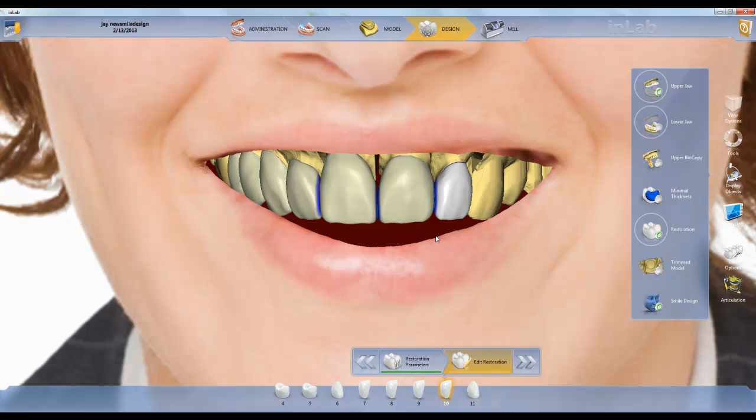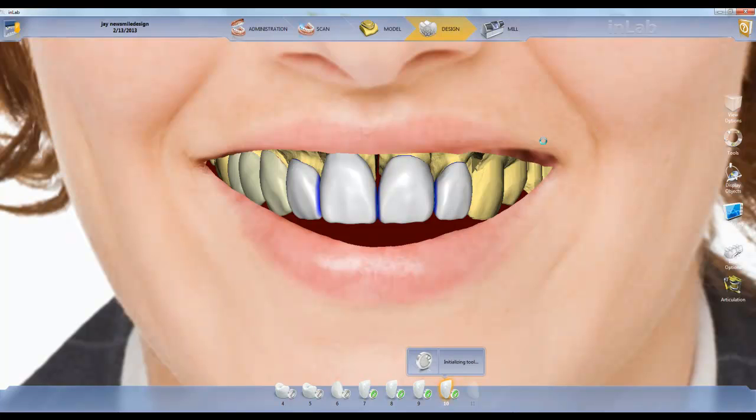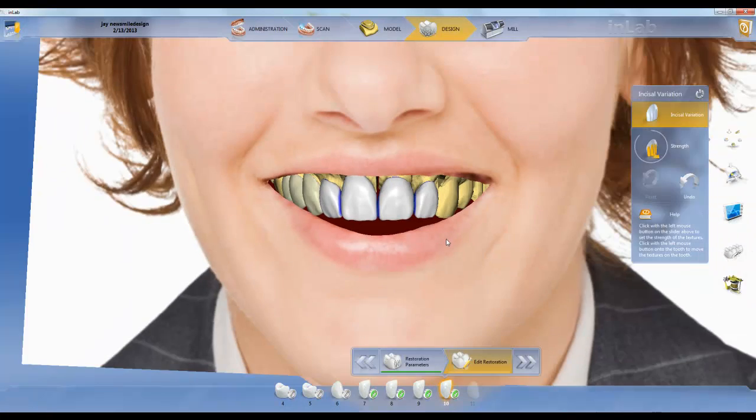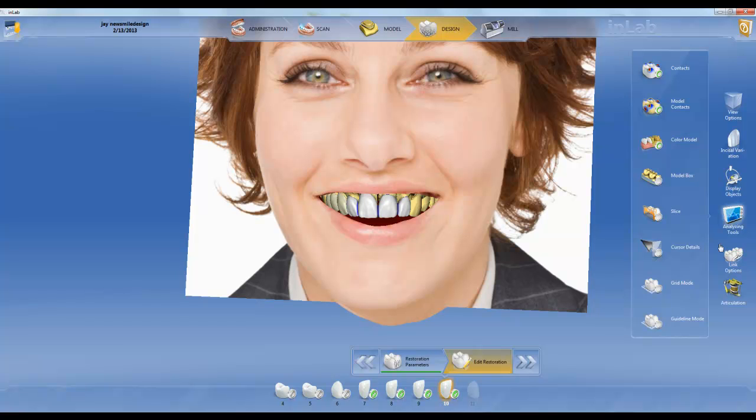Say we wanted to add some facial anatomy to our crowns. We can link 7 through 10 together if we want. Just click on Link, Group. Click the link next to each tooth. Pull up our incisal variation tool. Let's add a little bit of facial anatomy to these. That looks good. We can pull up our guidelines to make sure we're going in the right direction in our analyzing tool. Just click on Guidelines.